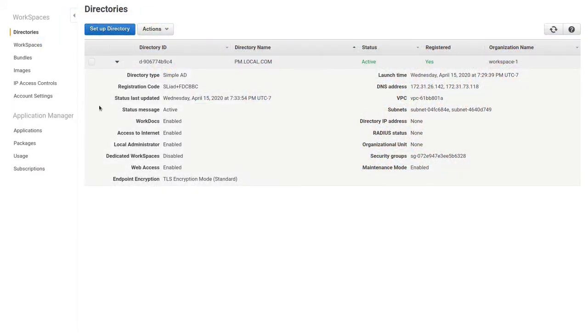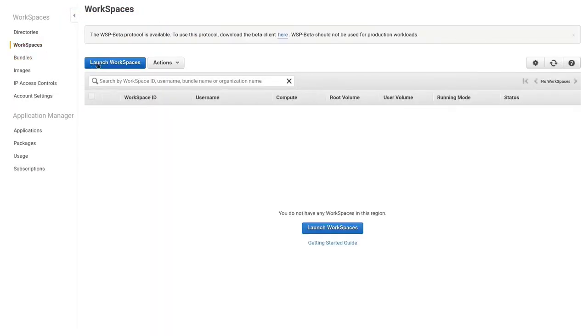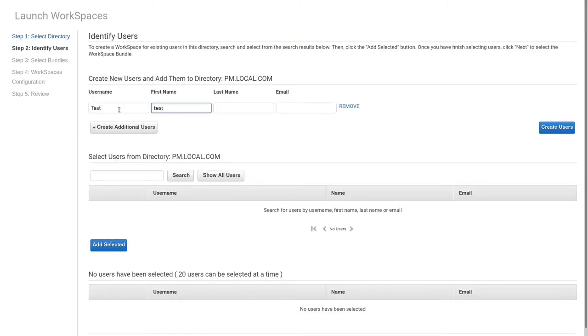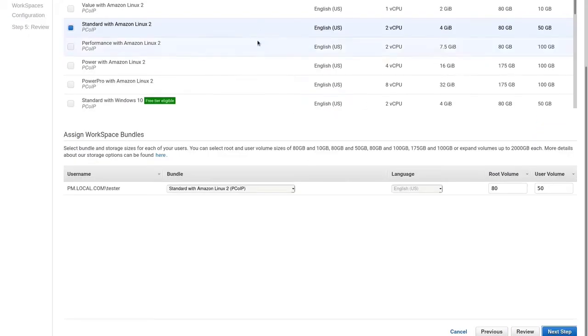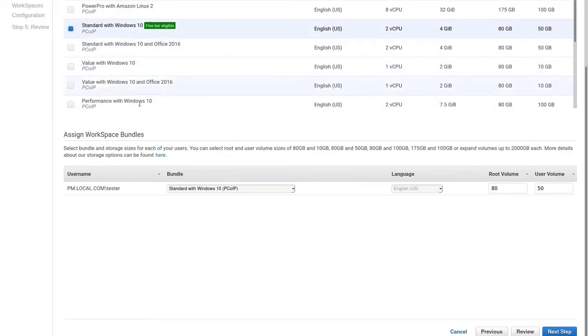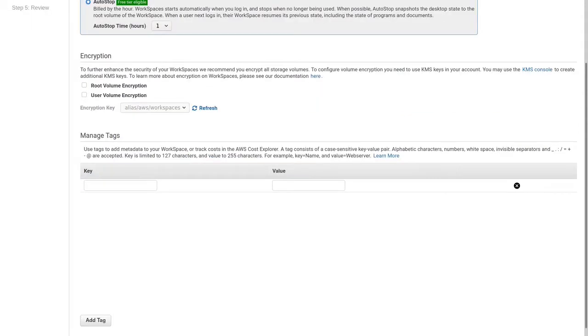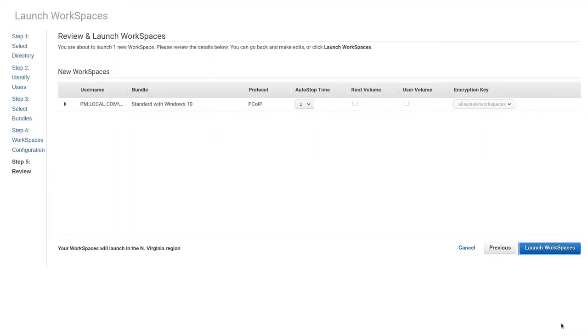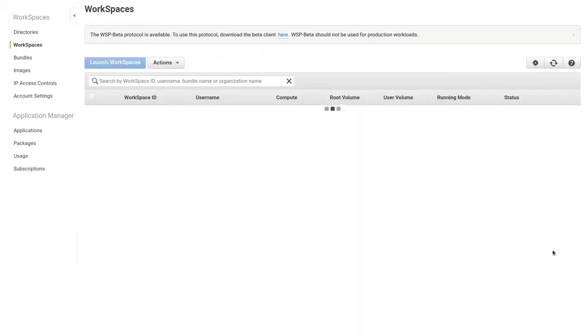We are now ready to create our first workspace. So I'm going to launch WorkSpaces. We're going to choose the directory we previously created. And the first thing I'm going to do is create a new user. And I'm going to use this user with a workspace. So here we're going to select Windows 10 Standard Edition and launch the workspace.